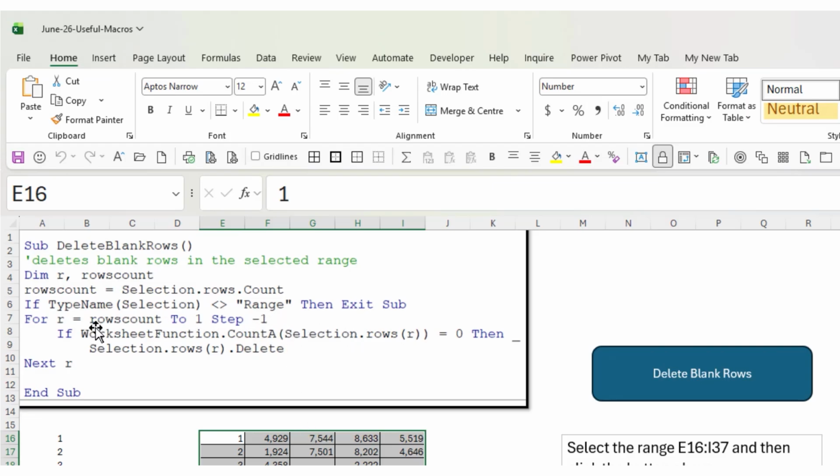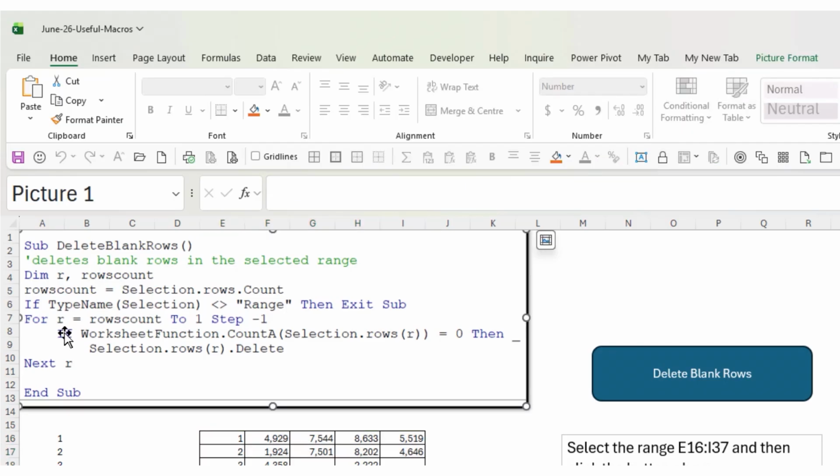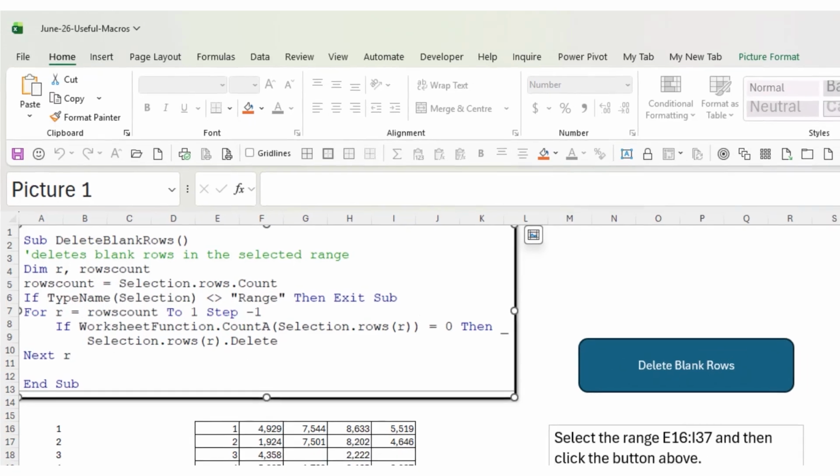And what we can do is use an if and a worksheet function of CountA. We're going to count the entries in the row, and if it equals 0, we're going to delete the row. So that is the for next loop. It starts at the bottom. When it finds a blank row, it deletes it, and then it works on the next row up. You can't start at the top when you're deleting because it just won't work, okay? So you need to start at the bottom, and that's what that code does.